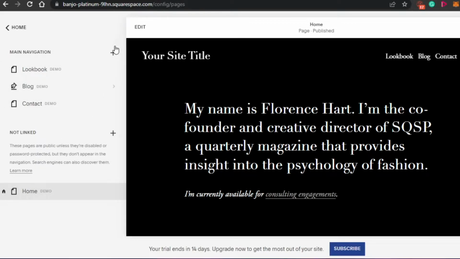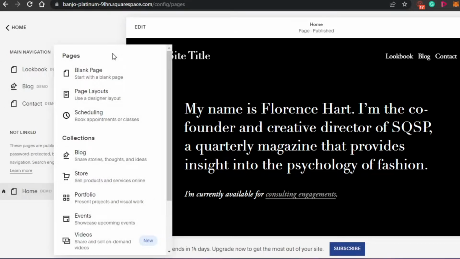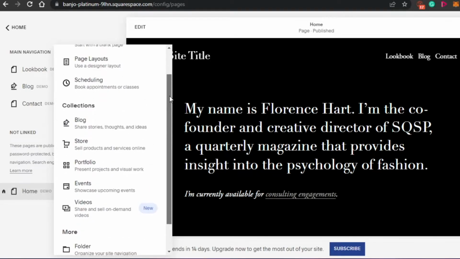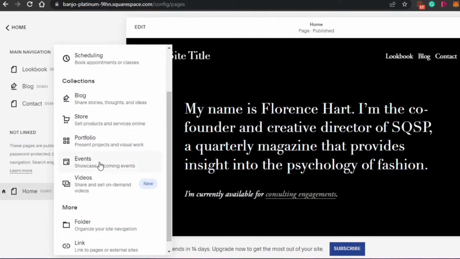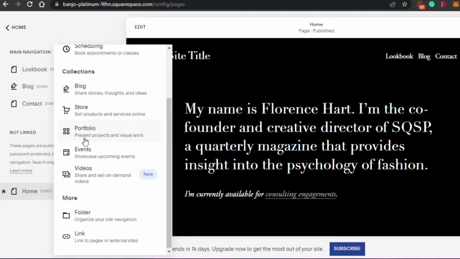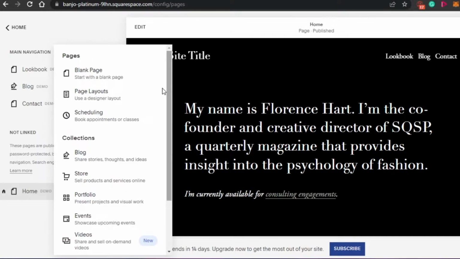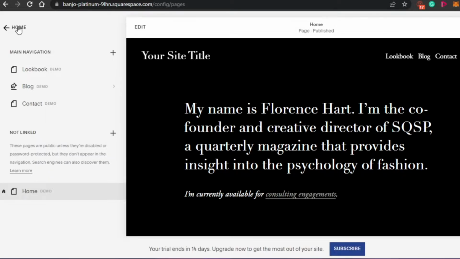So if I want to create a new page, then I will simply click on this plus icon, and now I have all of these different options to add. Like I can add a blank page, I can add page layouts, I can add a scheduling page from here. Then we have a blog, store, portfolio, event, video, folders, and link. So I can create a blog or a portfolio page right here. So for now I'm not going to add any page, so I will simply go back.